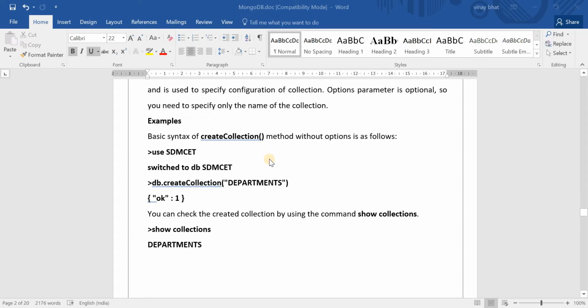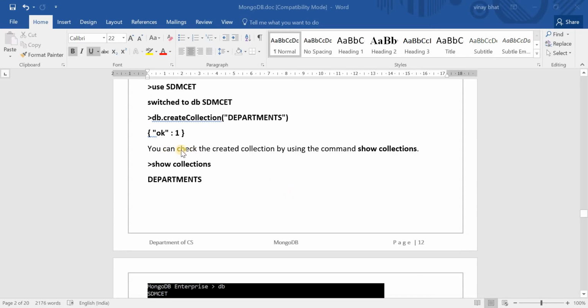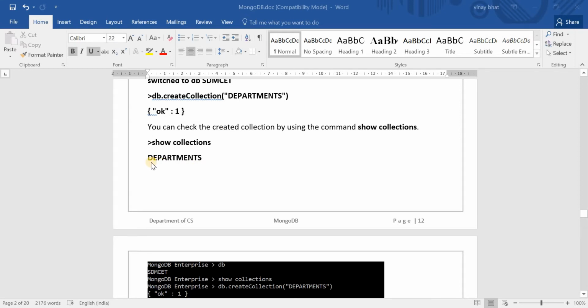Now let us see the example. The basic syntax of the createCollection method without options is as follows. Use HDMCT, which will switch the user from a different database to the database HDMCT, then db.createCollection followed by the name of the collection, which is departments. You can check the created collection by using the command show collections. When you execute show collections, it will show you the newly created collection, which is department.